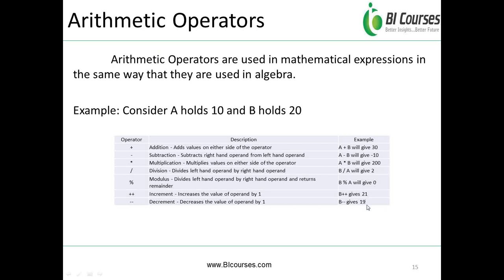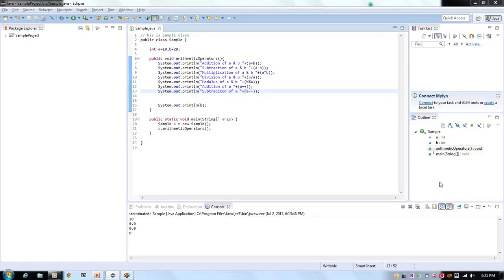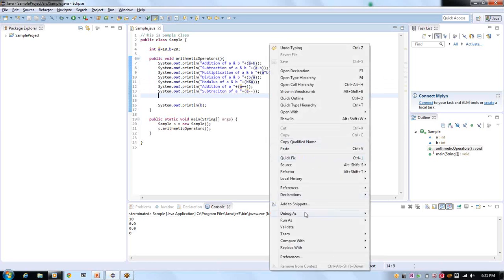Okay, so what we'll do is run these operators in a sample program. Here we have integer variable a equals 10, b equals 20, and this is the arithmetic operators method. Here a plus b, a minus b, a into b, b by a, b mod a, a plus plus, a minus minus. I'll run this one as a Java application.